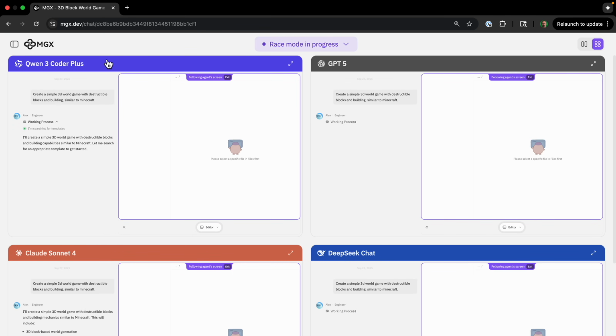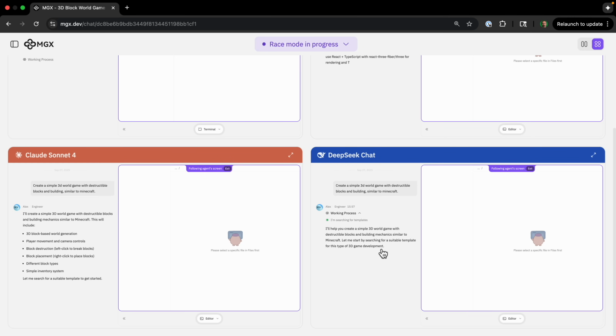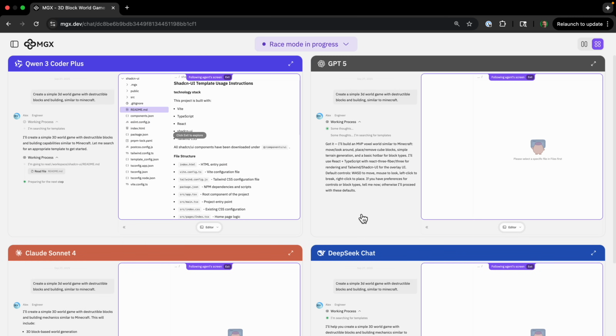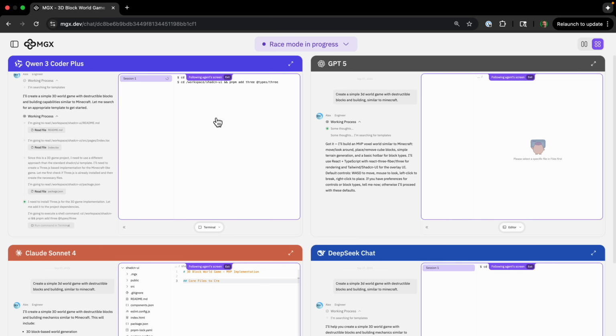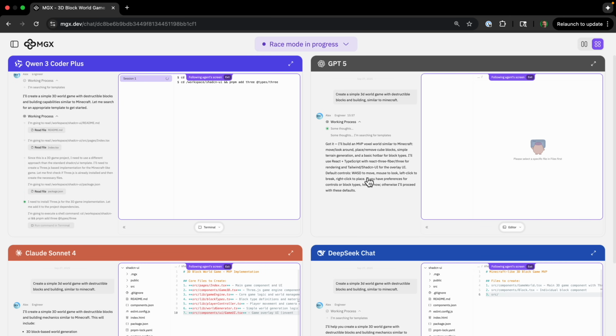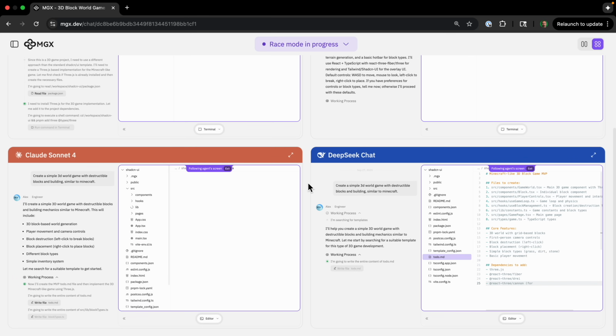Okay, so now we have Qwen 3 over here, we have GPT-5, we have Claude Sonnet 4, and we have DeepSeek Chat. And you can see with each model, we can see what it's doing on the left side, and on the right side, we can see what the output is. So let's just watch this and see what happens.